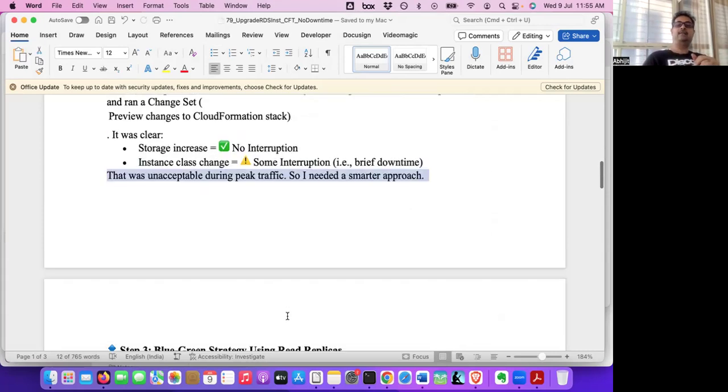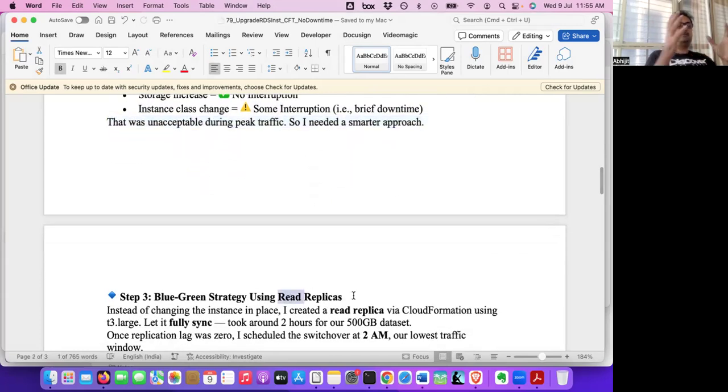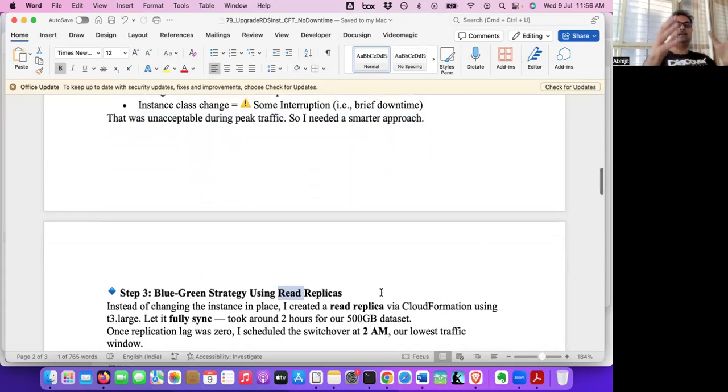So what I did, I created a blue-green deployment, blue-green deployment using a read replica. So read replica means I created a duplicate instance, a read replica using CloudFormation, using T3 large, and let it fully sync. Once it's fully synced, it will only be able to do reads. Then divert the traffic during night time, 2 a.m., when the traffic was lowest.